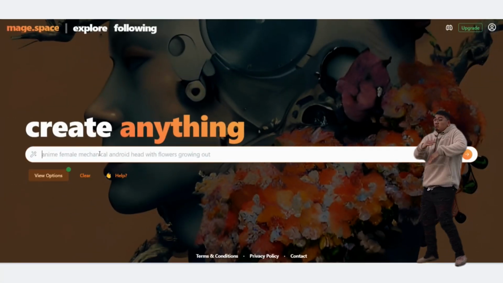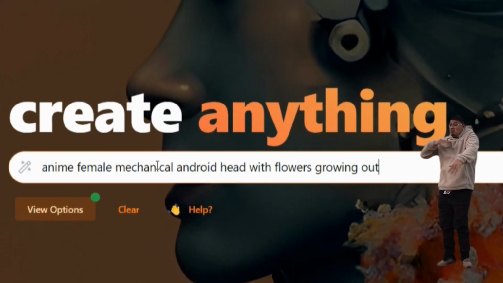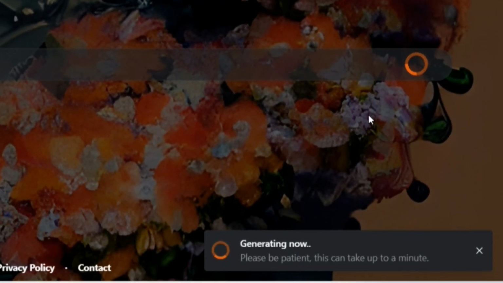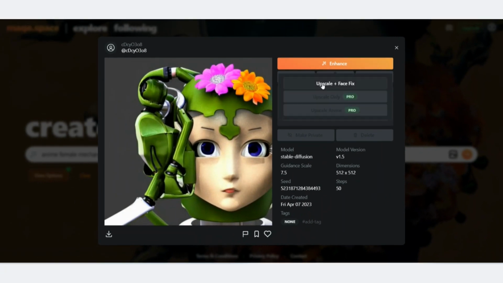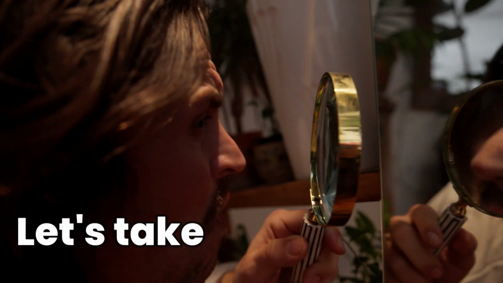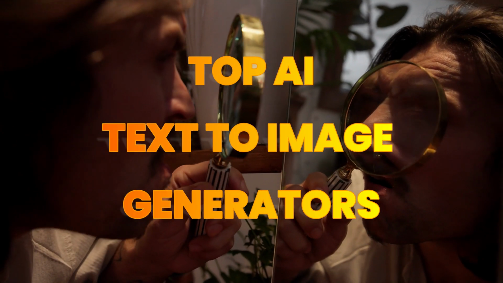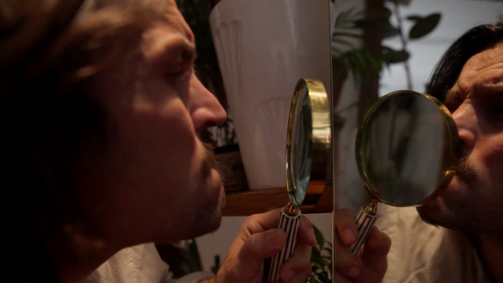To create an image using an AI text-to-image generator, all you need to do is provide a textual description of what you want to create, and the AI algorithm will generate a corresponding image. Let's take a closer look at some of the top AI text-to-image generators.